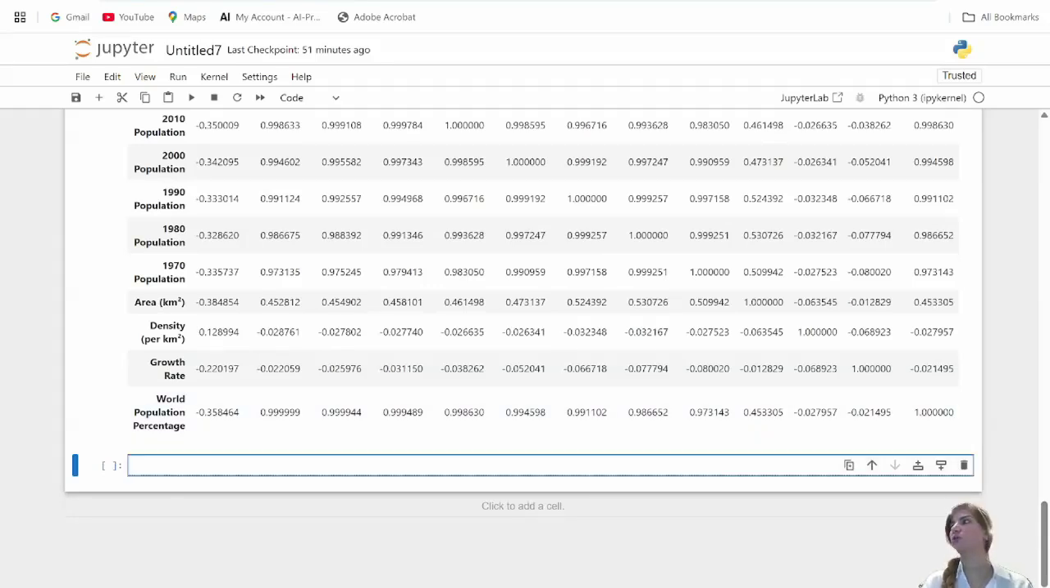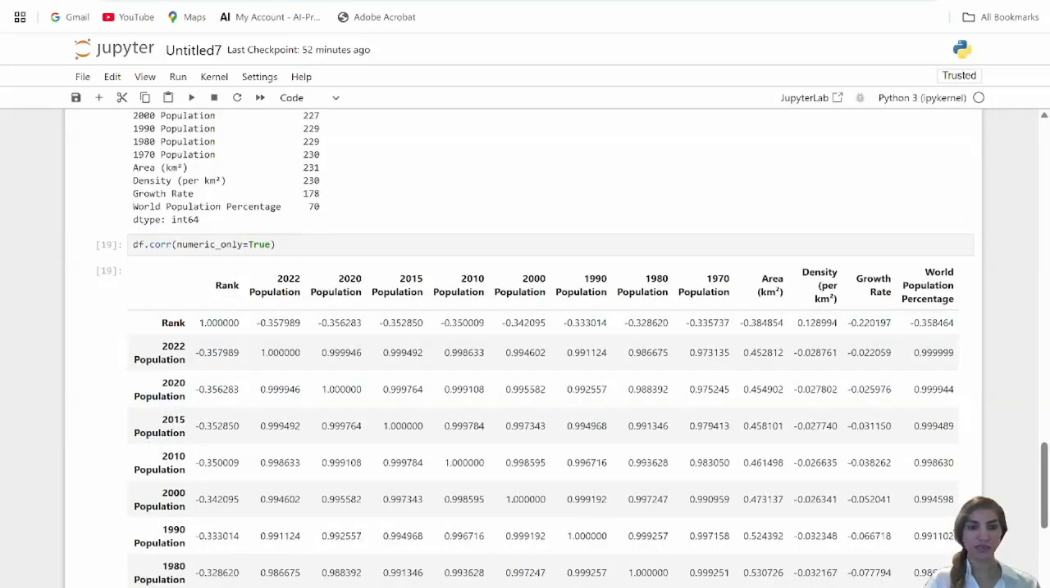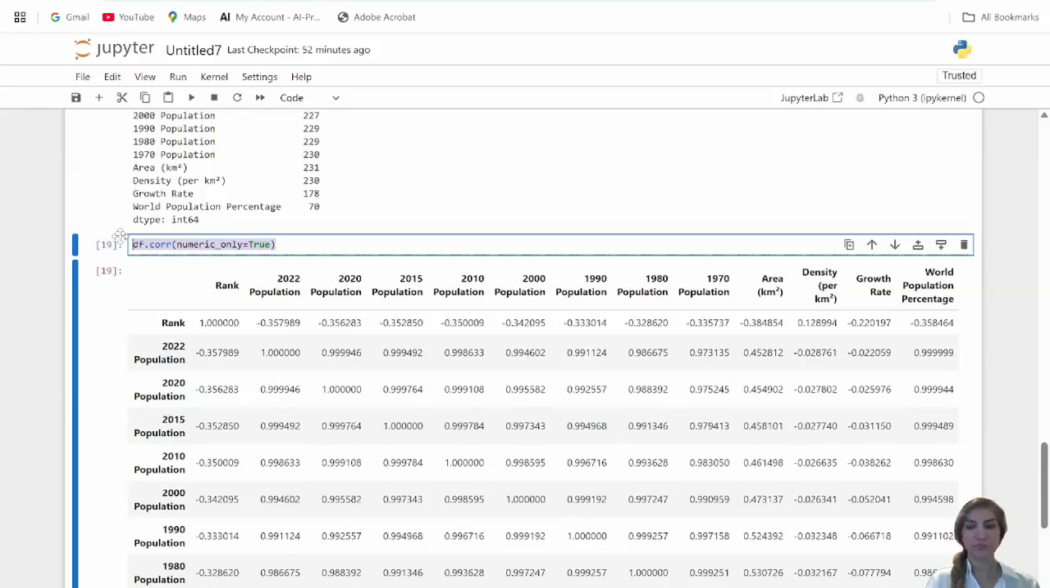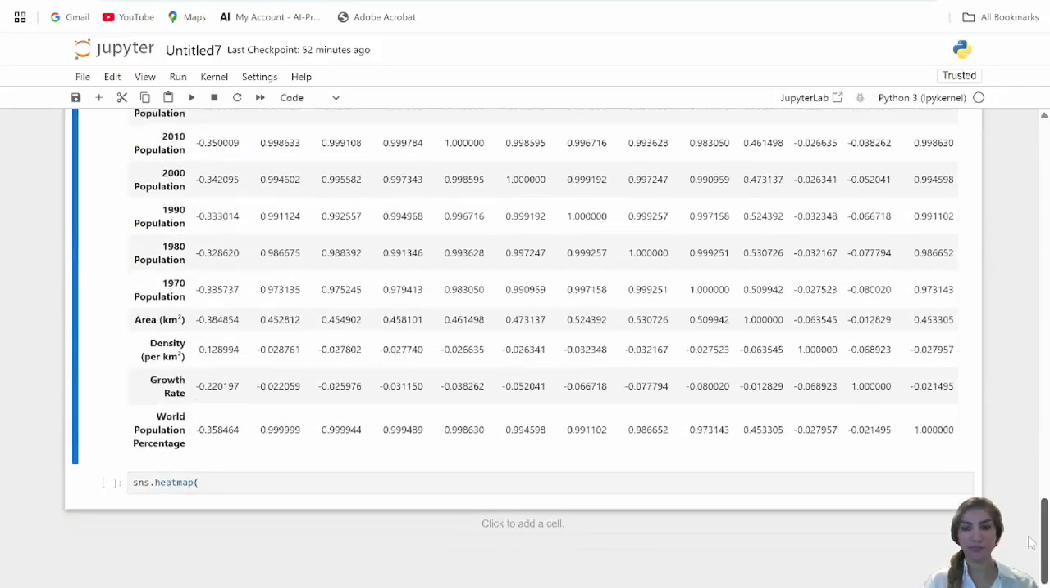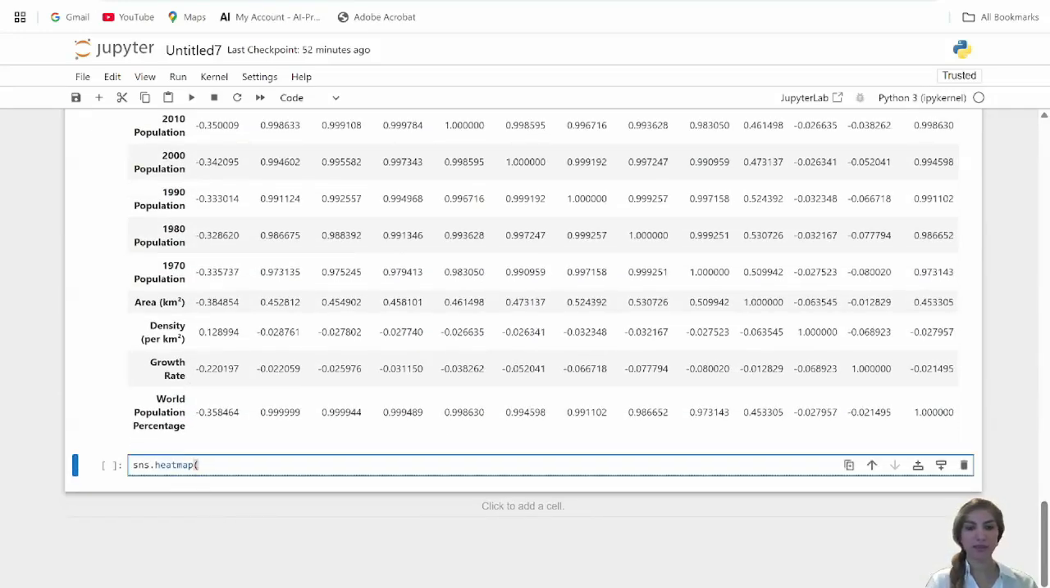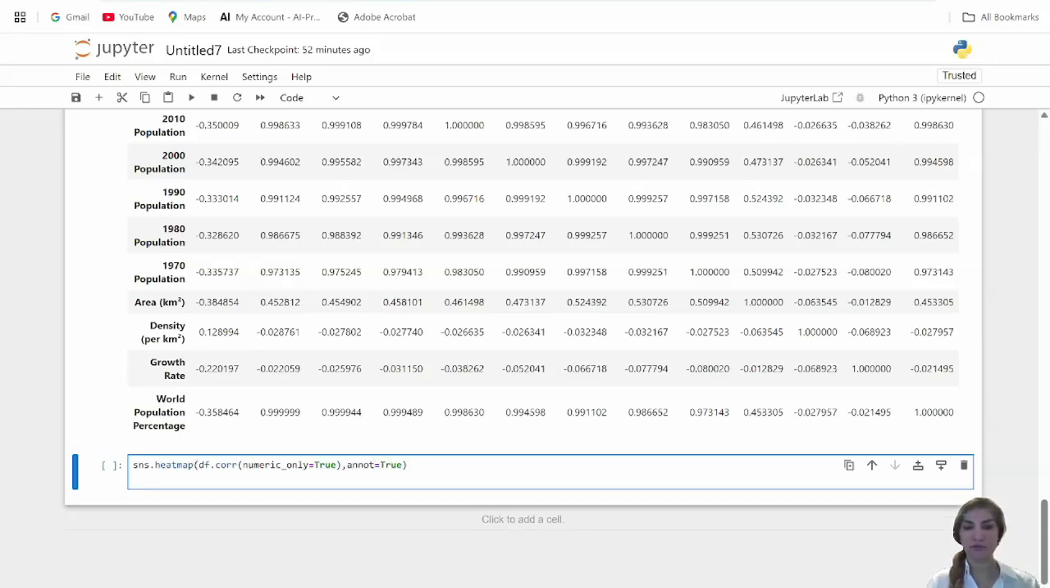How can we visualize this? We can take advantage of Seaborn. I'm saying sns.heatmap and pass this correlation that I created here to this heatmap. I put annotation as true as well to see the numbers and everything here, and then I would like to show this plot.